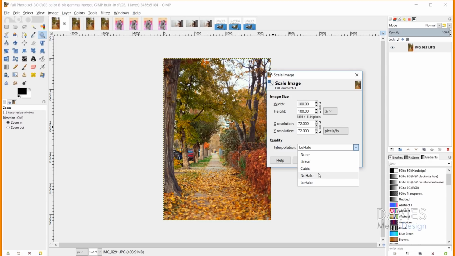And then you get into what I call the next generation of interpolation within GIMP, which is NoHalo and LoHalo. And these two are the best forms of interpolation within GIMP, and that's just sort of a consensus within the GIMP community. The reason why they're called NoHalo and LoHalo, so LoHalo actually came first, and it was created basically to minimize the effects of something called haloing, which happens around text and just other areas of your image when you scale up or down.